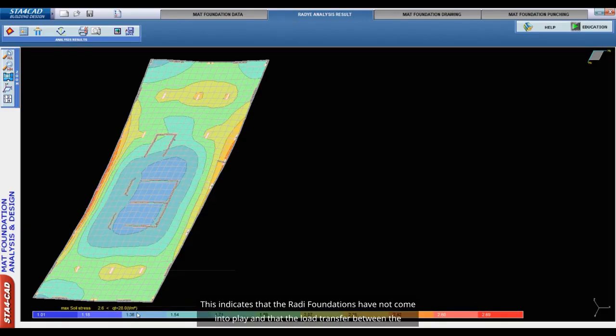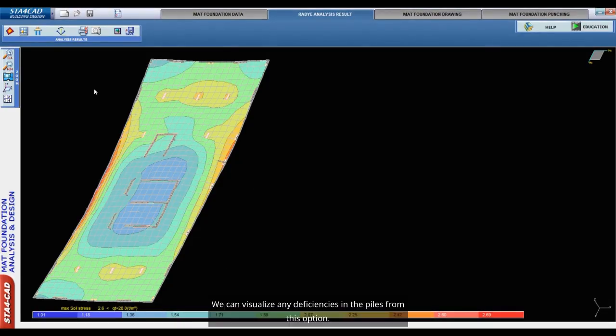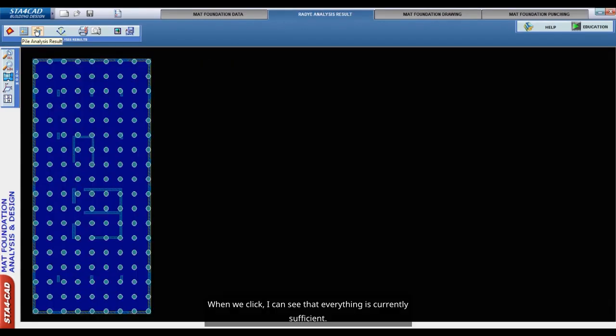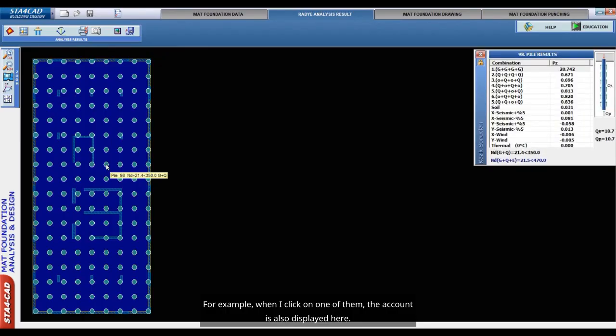This indicates that the raft foundations have not come into play, and that the load transfer between the clearances is occurring correctly. We can visualize any deficiencies in the piles from this option. When we click, I can see that everything is currently sufficient. If it were not sufficient, it would be highlighted in red.